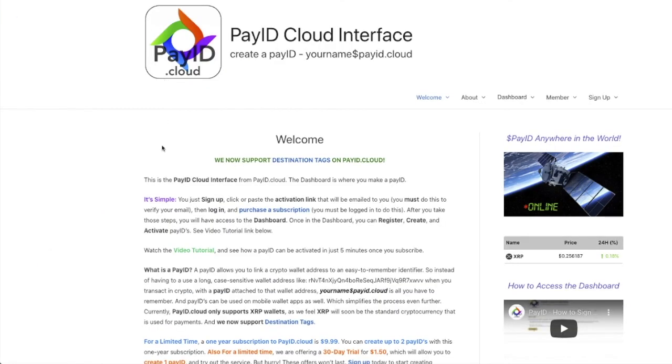Okay, we're not free, but you can attach our PayID to any XRP wallet you want. You can have one sitting on a Kraken exchange and one sitting on a Coinbase exchange. Okay, you can have one sitting on a Bitstamp exchange and one attached to a Trust wallet. Anything you want. Okay, 2 for $9.99.